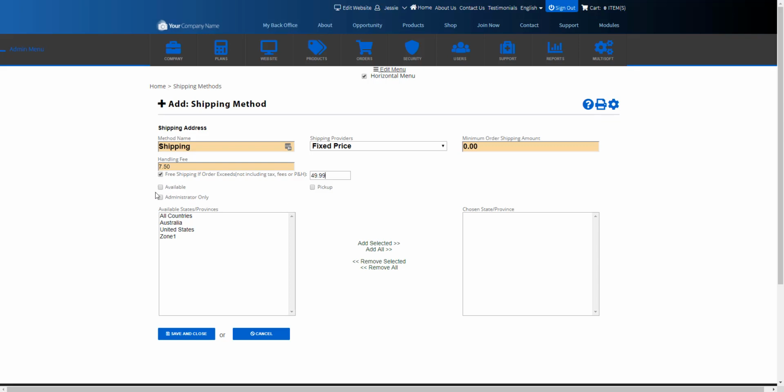Make sure that this shipping method is enabled. So you have to apply a checkbox here for available. Administrator only simply means that only administrators can utilize this shipping method, but no one else on the website, visitors or customers and distributors, can see this shipping method. Now, you can create a new shipping method and enable pickup. So if someone wants to pick up their order, and they will have the ability to pick it up by selecting the shipping method during checkout, make sure that this box is enabled.